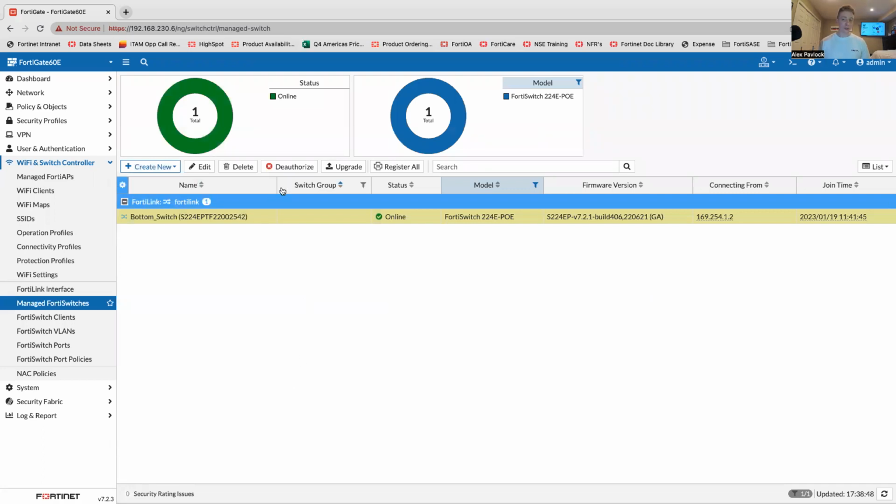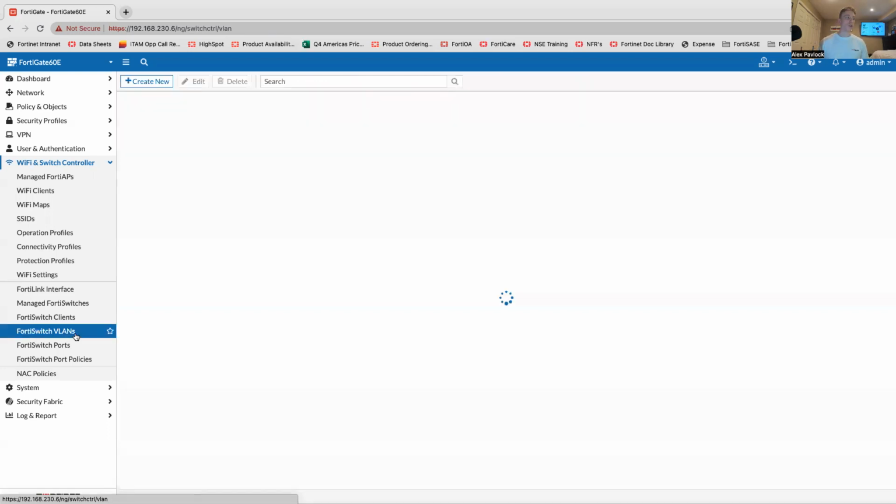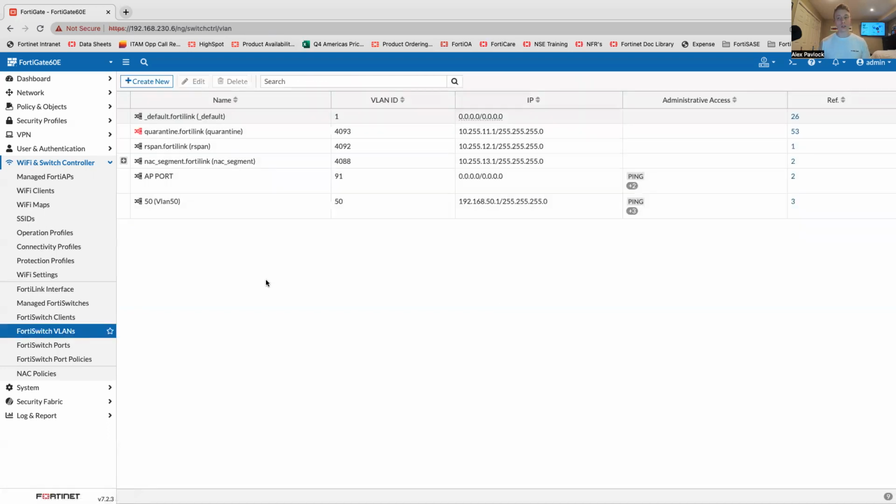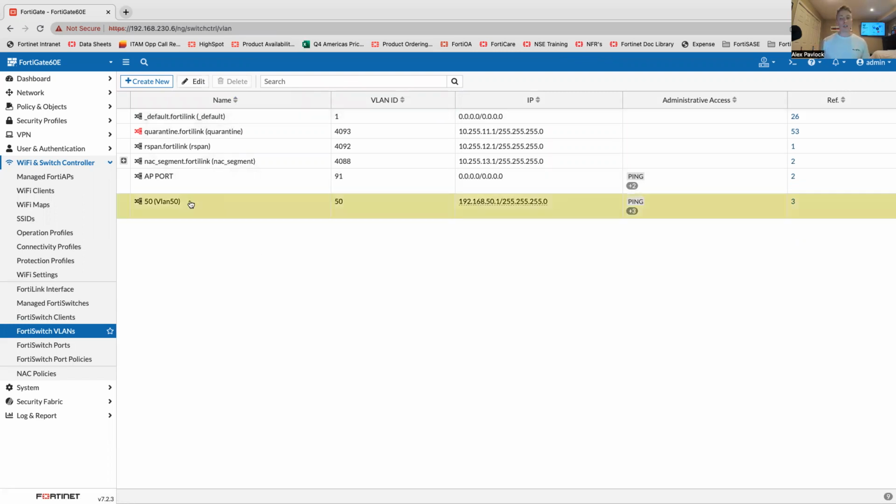So once you've plugged in your switch, you have your FortiLink set up, and you've authorized your switch, now how do you set up your VLANs and all that other management here? Now that we have the FortiLink set up, you can come down to FortiSwitch VLANs, and this is where you're going to be creating all of your different VLANs. So I created a couple different VLANs here, just for an example. So I created this VLAN 50.